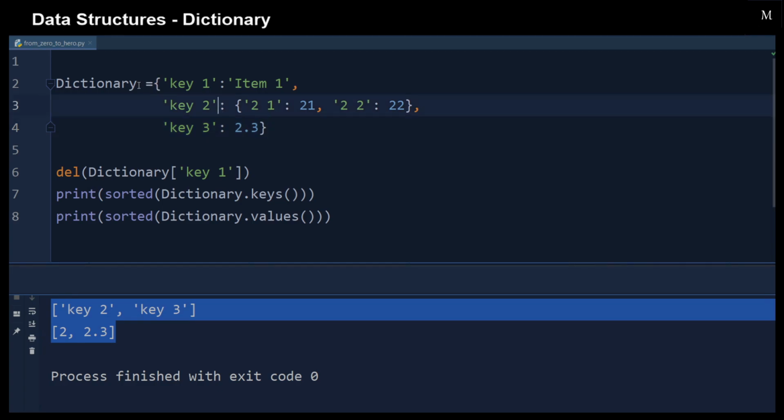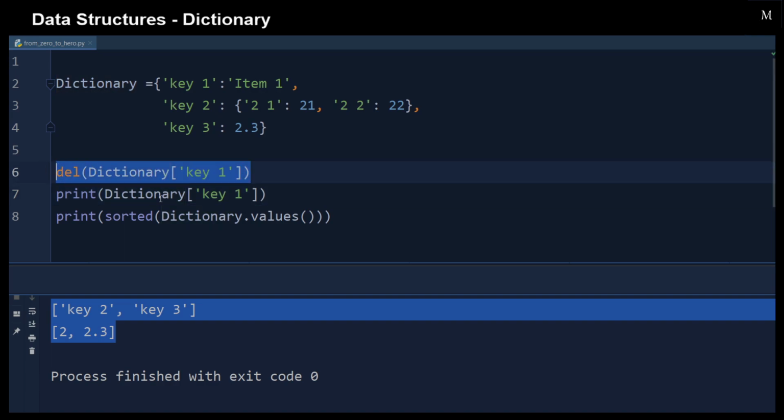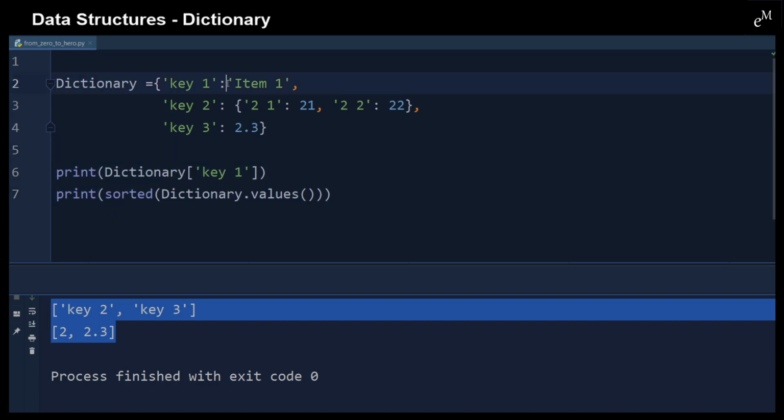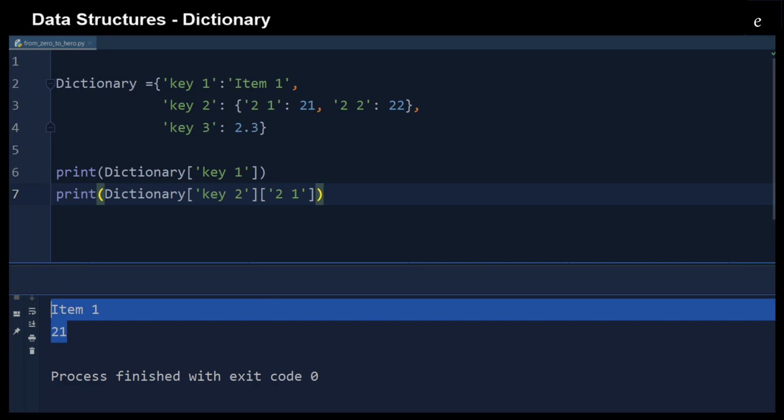And we can access the value by providing the correct key. So say, for example, we just access the item 1 here, and here we want to access the 2_1, and we provide another key. So here are the results.